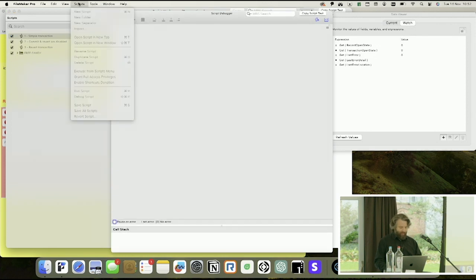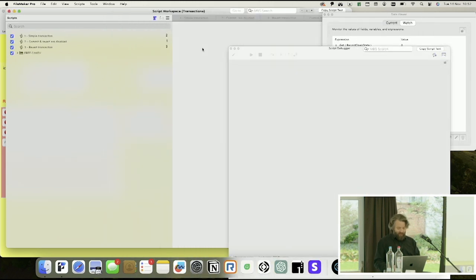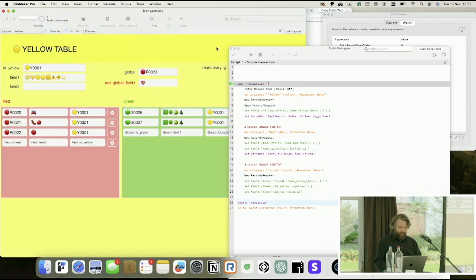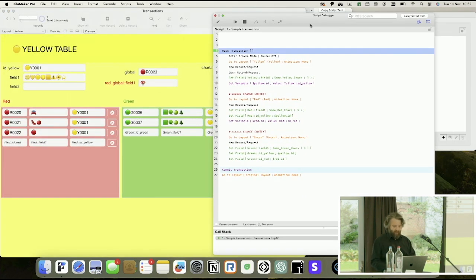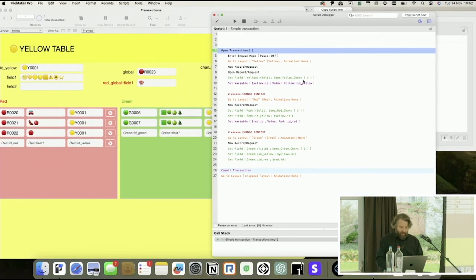So, Sonoma and FileMaker. I'm just going to run that script because now you need to see the new feature in action. Okay, and this window I can't zoom. I will zoom in anyway. I'm now opening a transaction.